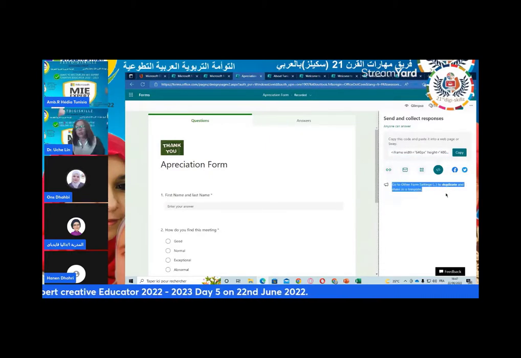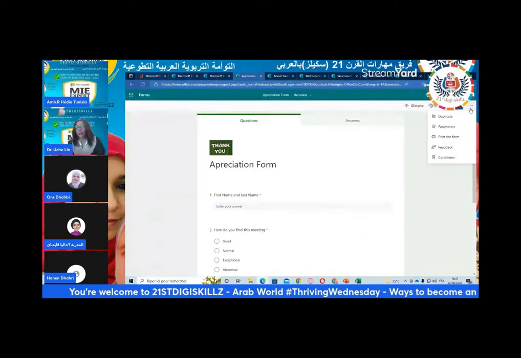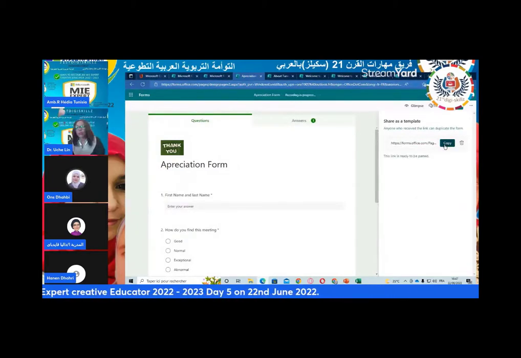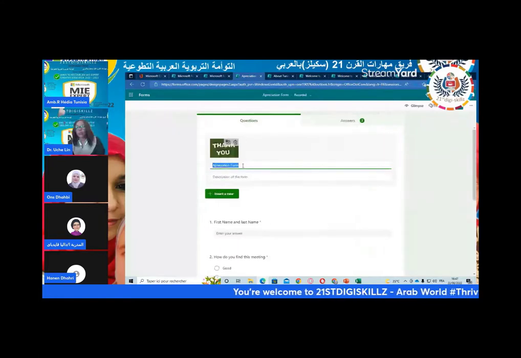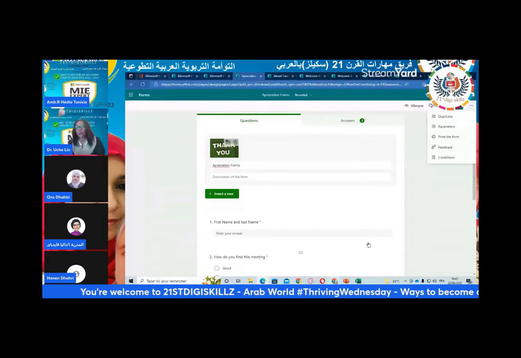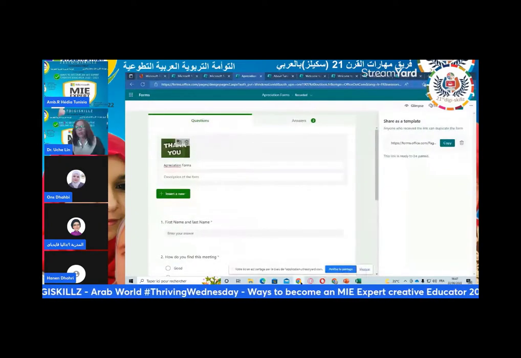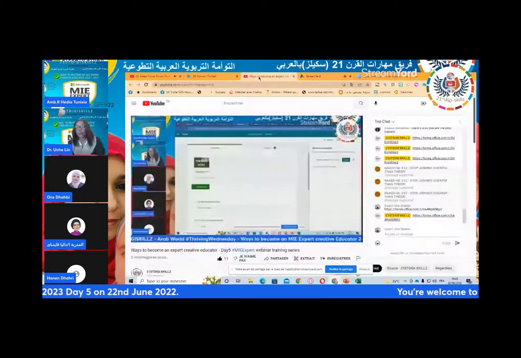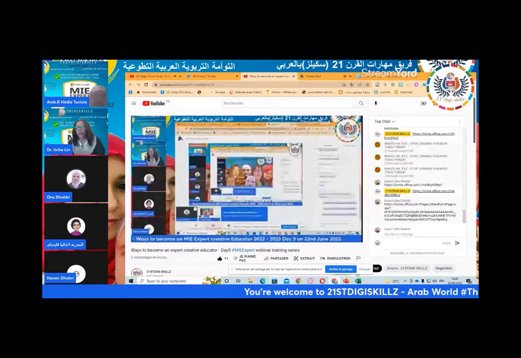So here you can see, go to the other form settings, three dots, to duplicate and share as a template. So my form can be used as a template for the other users or for my colleague, for example. I can use duplicate and get a link to duplicate the form. So my friend or colleague can use it as if it was their own form. Just I'm going to correct that mistake. So the link here, duplicate, copy. I'm going to give you that link to duplicate the same form so you can use it directly with your students or participants.